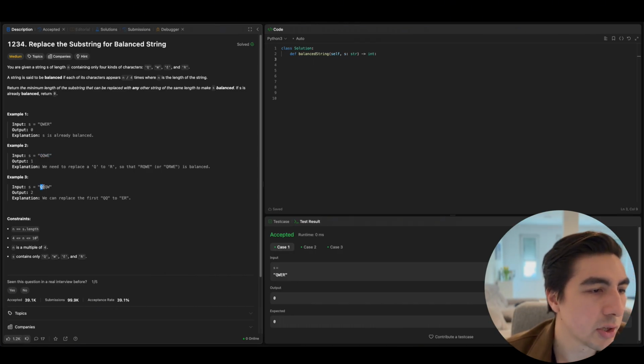Similar here with this other string. We have here QQQW. It also has length 4, which means each character should appear only once. But here, to make this string balanced, we need to replace 2 characters. And that's why the answer is 2. We need to replace 1 Q to an R and another Q to an E. In each case, we have each character appearing once, right?